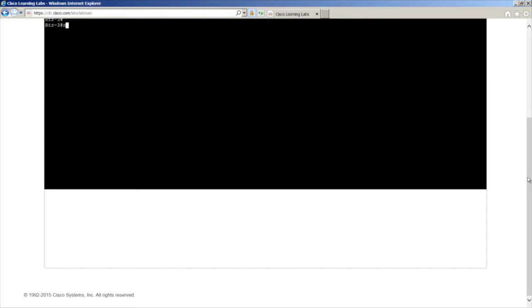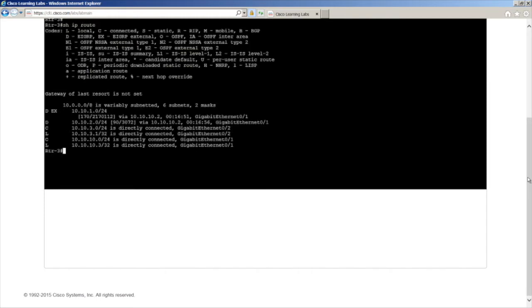Let's do a show IP route on router 3. Router 3 also knows about all the subnets from the topology diagram. It's only running EIGRP. Notice the D code, D as in the dual algorithm for EIGRP. The standard route is 10.10.2/24. And then we can see our external route above that, that is distributed from OSPF.